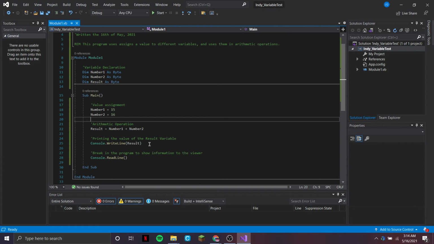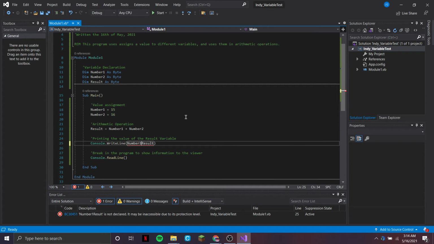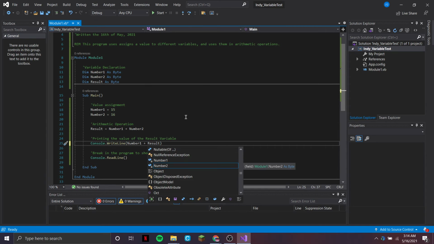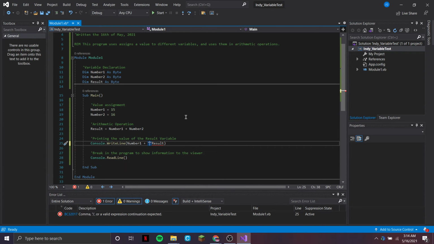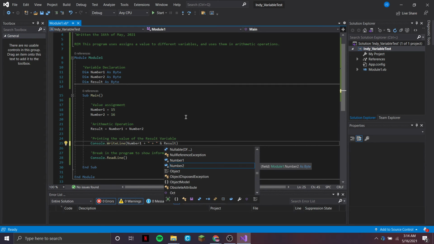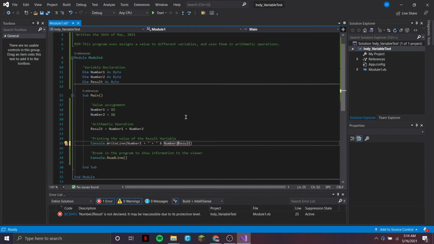So now a nicer way to show this would be your number 1 plus a string, and that string would be like this. And then to concatenate strings in Visual Basic you need an ampersand, so you have ampersand number 2, bring up your string again, space, and then ampersand your result.